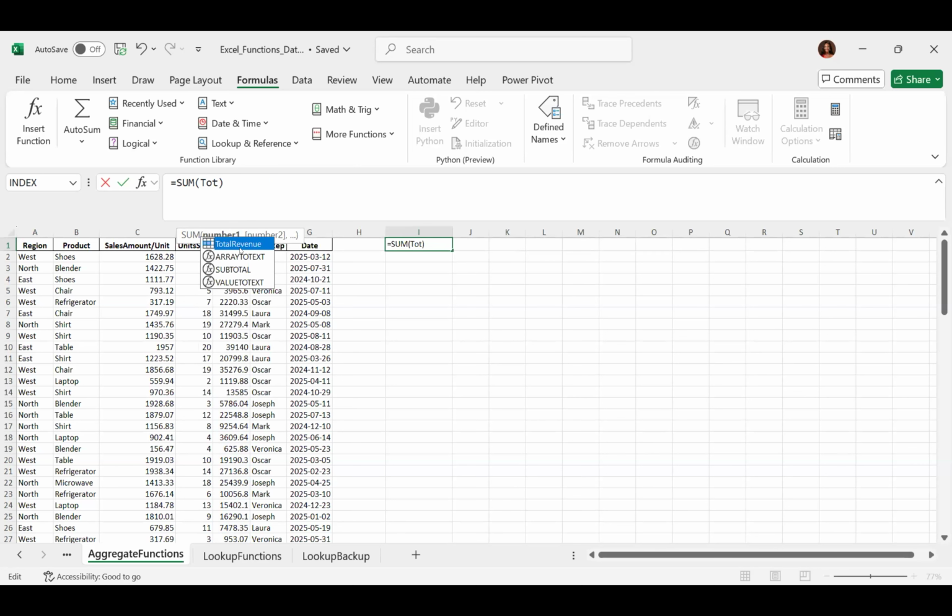Our total revenue is highlighted here, right? That's why it's in blue. Hit tab and it selects it automatically. All right. And I feel that's even the easiest way. So now we hit what? Enter. And that's done. Perfect.